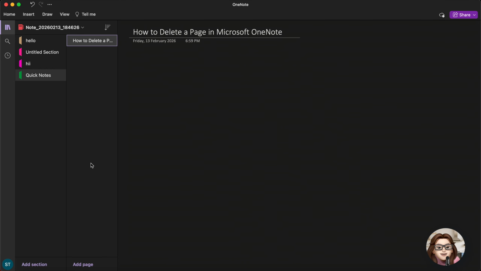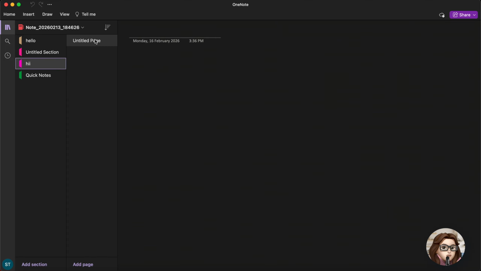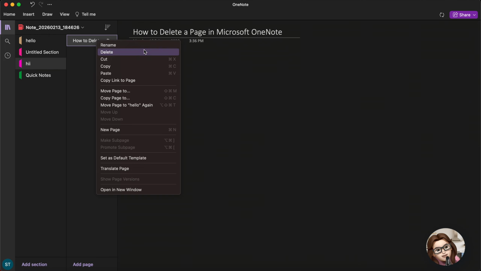Let's start with OneNote on Windows using the desktop app. Open the notebook that contains the page you want to delete, then go into the section where that page lives. In the page list, find the page name and right-click on it. From the menu that appears, select Delete Page.